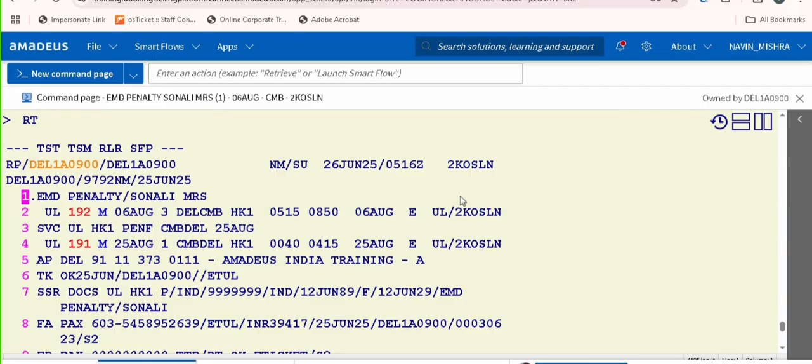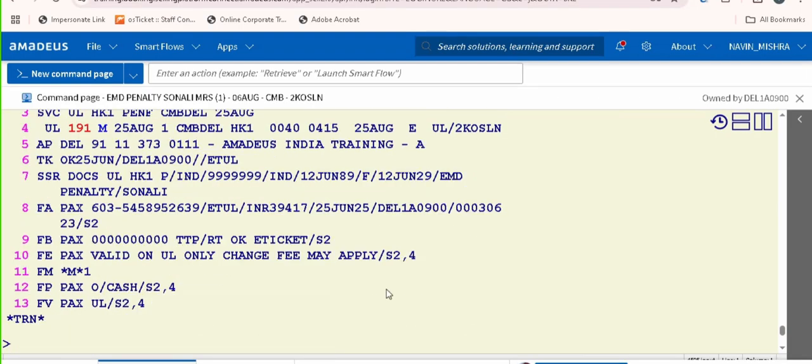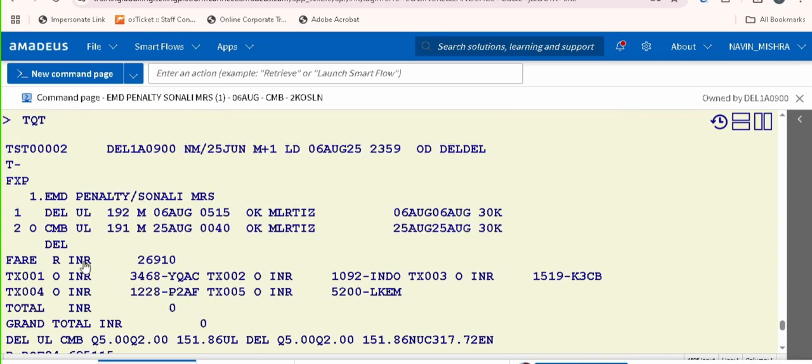How do I confirm whether my PNR is reissued or not? Absolutely correct, Tanveer. Now, only Tanveer is answering the correct way, because the rest of the people, F2R, if I show you the TQT here, now it is showing you R. So that means the ticket is reissued.